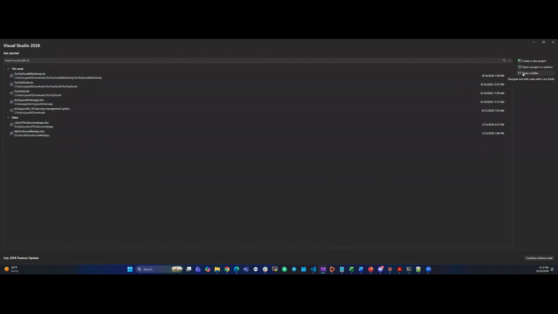But on the right, you are going to see four options. You're going to see create a new project. If you want to build a new project either from scratch or using a template, you can click there. You have open a project or a solution. If you have a project you have already built, you can actually open it up. Then you will see open a folder. This is the one we are going to use.